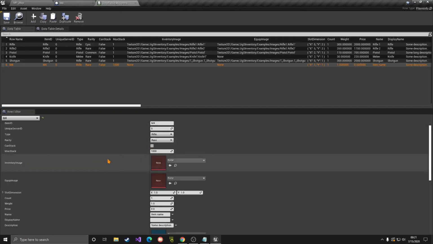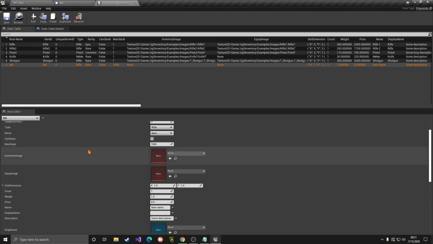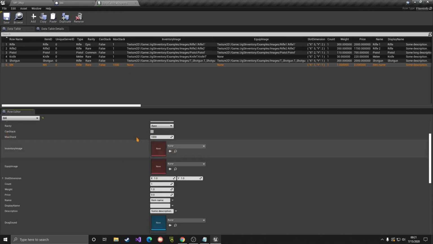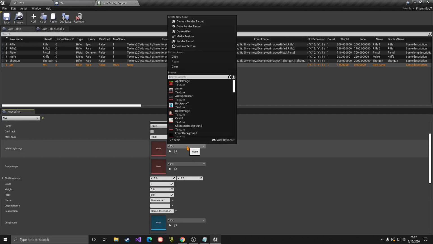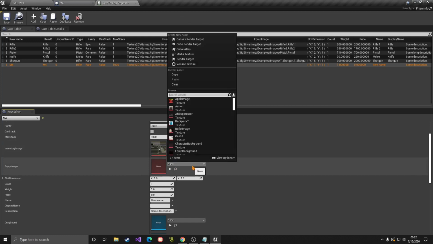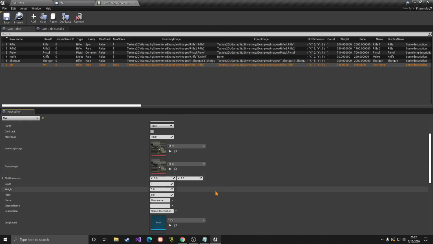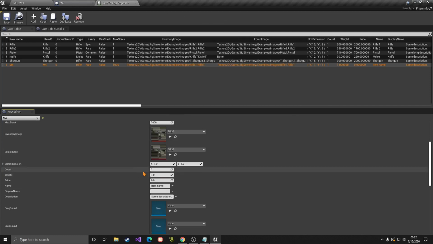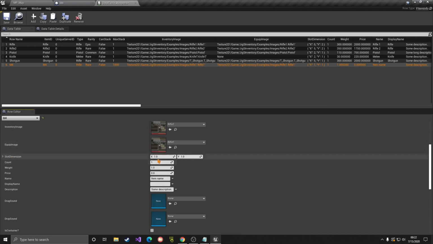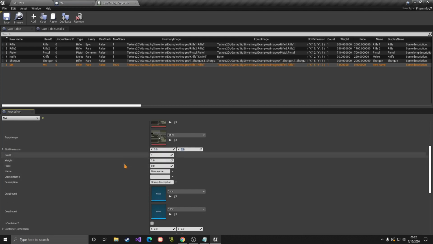So what we need here, rare, it doesn't stack, so don't care about max stack. I don't have any particular image for this M4, so I'm just gonna use the normal one here. So rifle 1, and then of course when it gets equipped, you can also set some other image if you want. If this is not set, then it will always use the inventory image. For slot dimensions, we can make it a 5 by 2. Count is 1, weight 75. Why not? We don't really care about this right now.